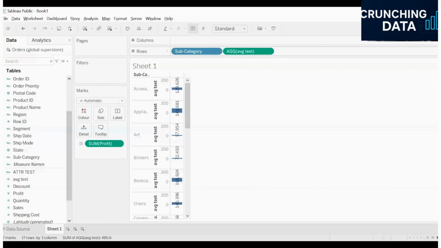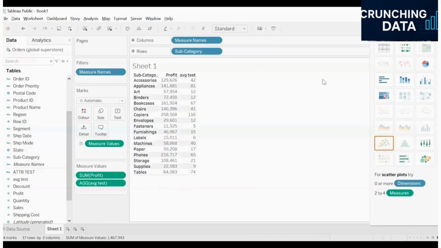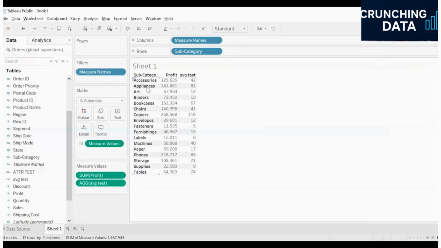Let's try to make it in the form of the text table only. So it is giving me the average value of each of these subcategories. So for the profit average of the accessories, the value is 42, appliances is 81, and so on.